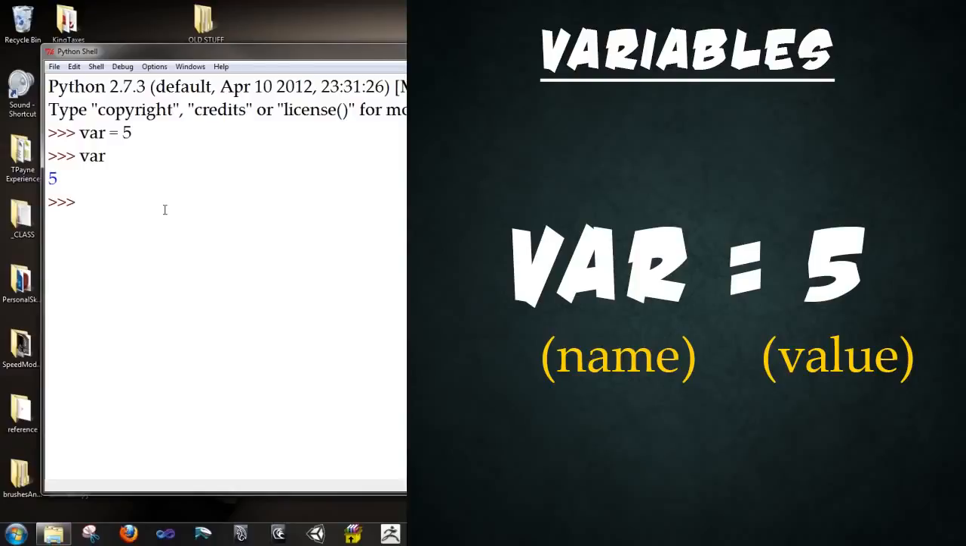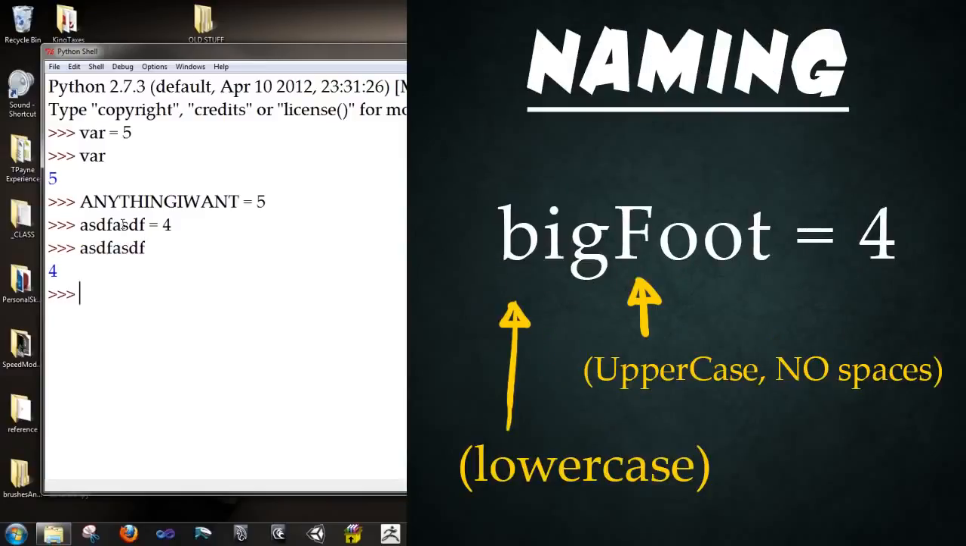I can name it anything I want, and it will stick. I can name in just a whole bunch of garbage like ASDF equals 5, then equals 4, and if I punch in that again, that value will be spit back out. Now, this is where naming is very important. You want to be as explicit as possible with your naming. Meanwhile, pay attention to the capitalization.